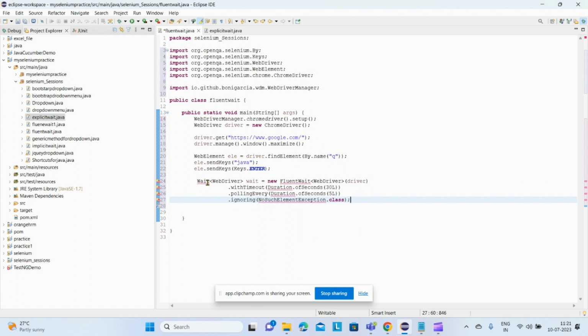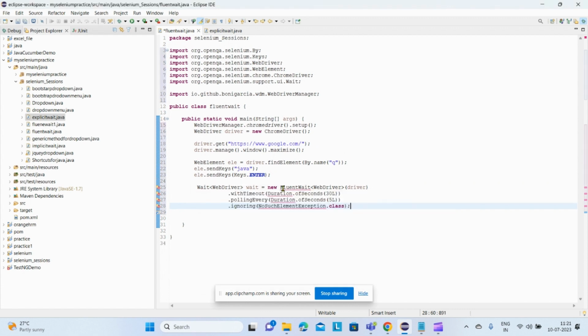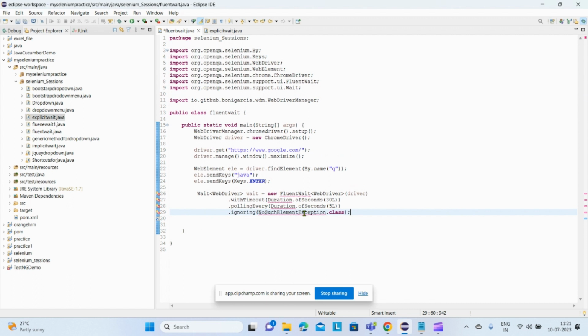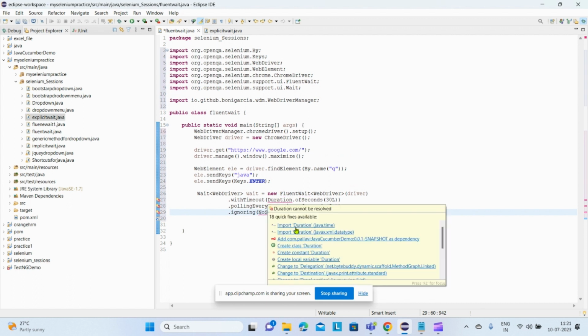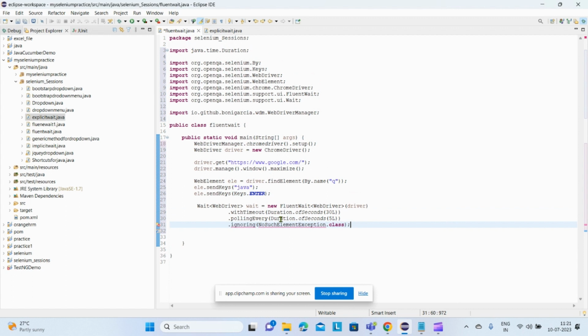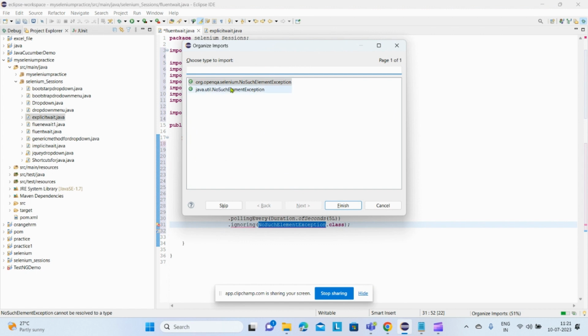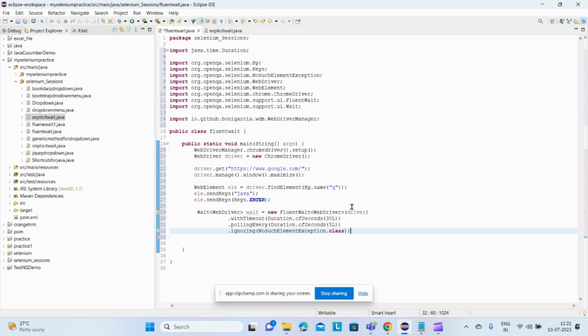After this, import Wait, import FluentWait and import Duration from java.time. Now it is showing. What we'll do, mouse over, Control Shift O, then org.openqa.selenium, take this and finish it. Now this is the declaration part of FluentWait.